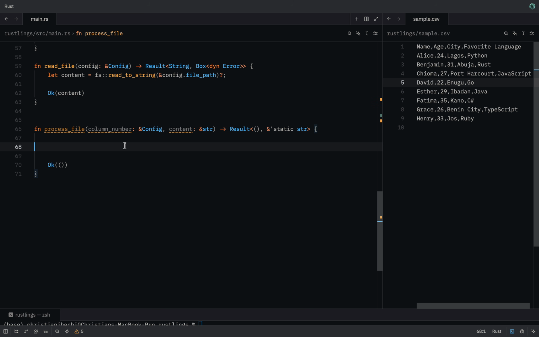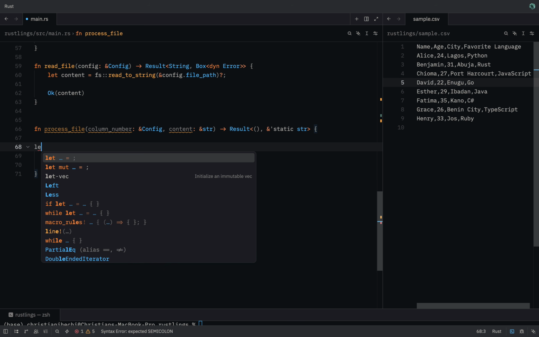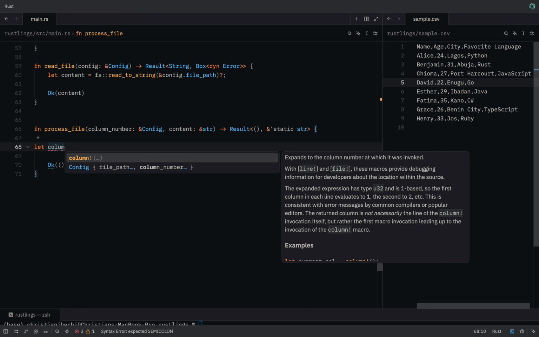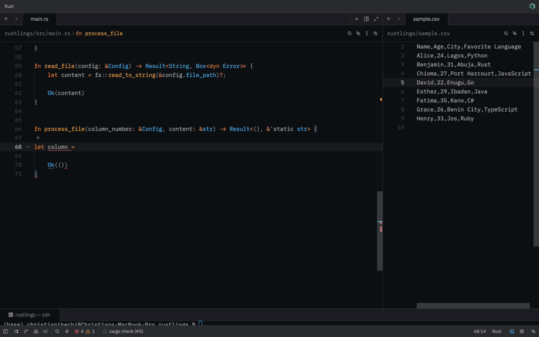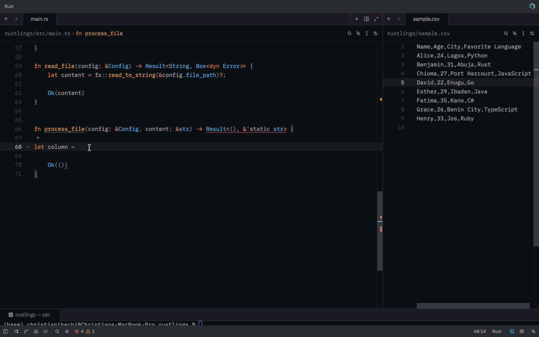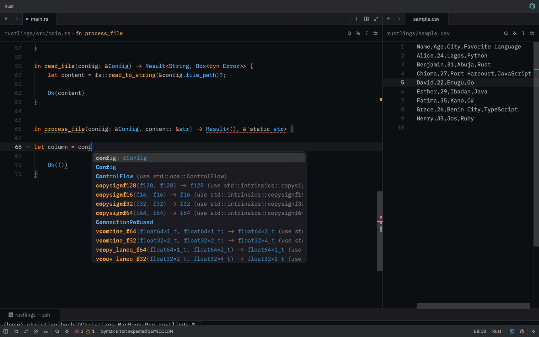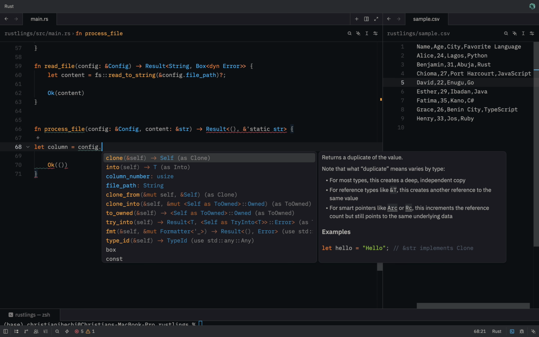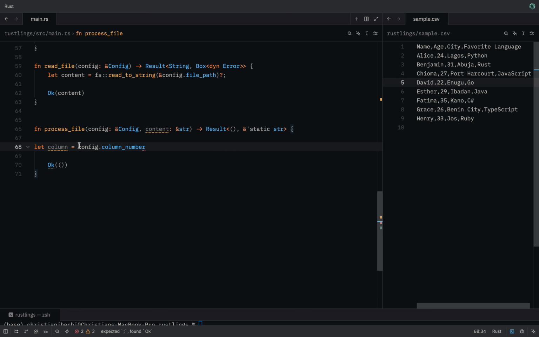So the first thing we want to do is get the column number. So let's say column equal, okay, to make this sound great, let's just say config. That's what we pass. Okay, so you would understand why I did that. Config dot column number, instead of saying let column equal column number dot column number. Okay, doesn't make sense. So now we have a column number here.